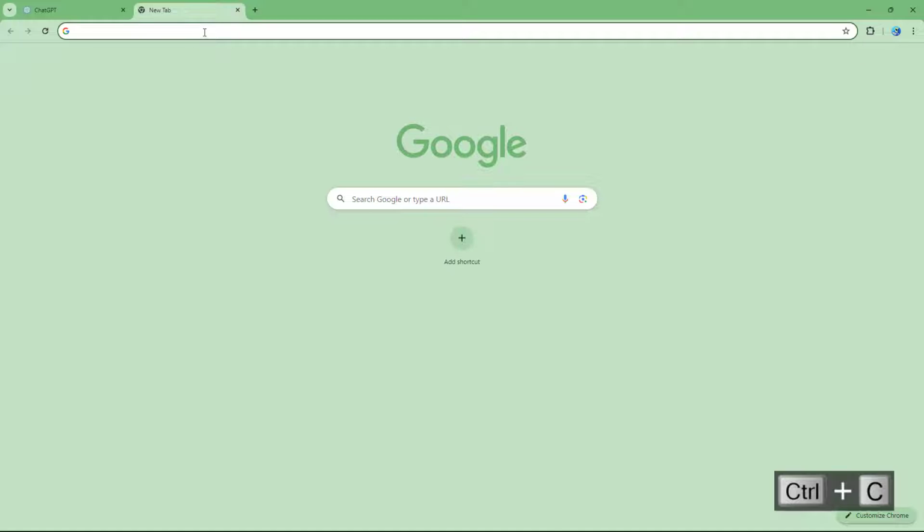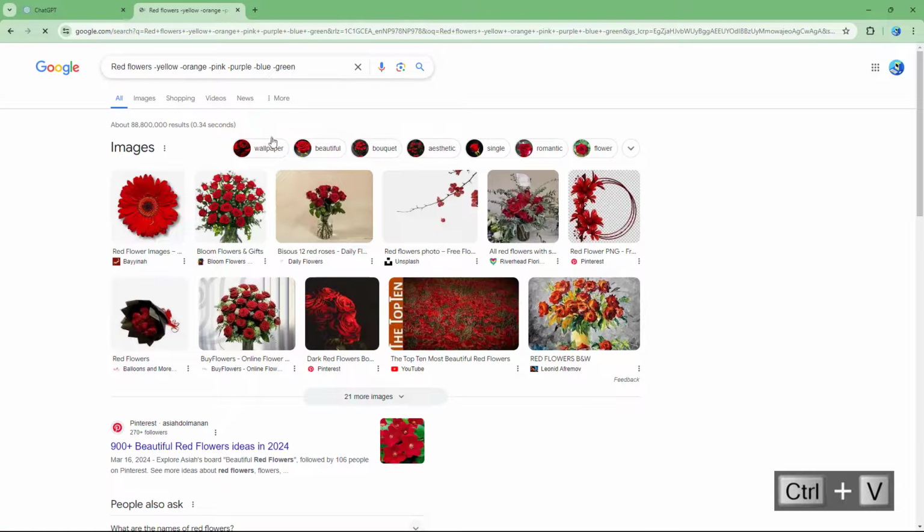So now I can go over here and paste this out, and what happens is that it displays red flower minus yellow, orange, pink, purple, blue, and green, just like that.